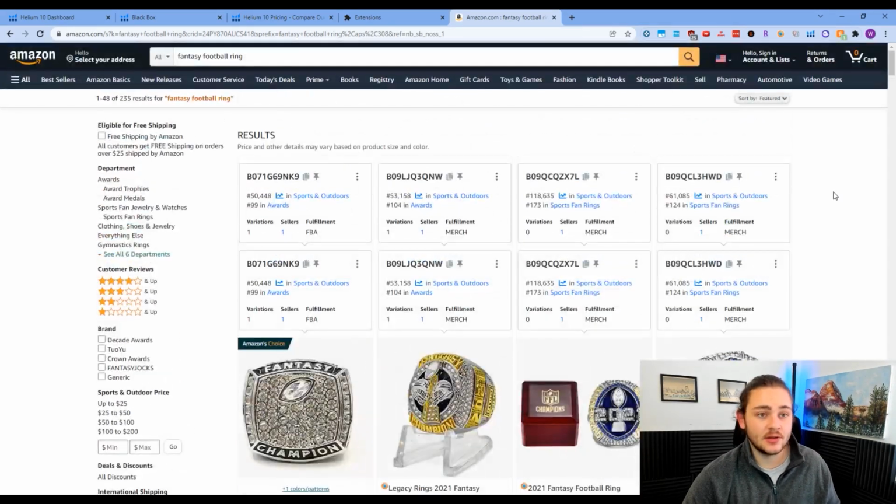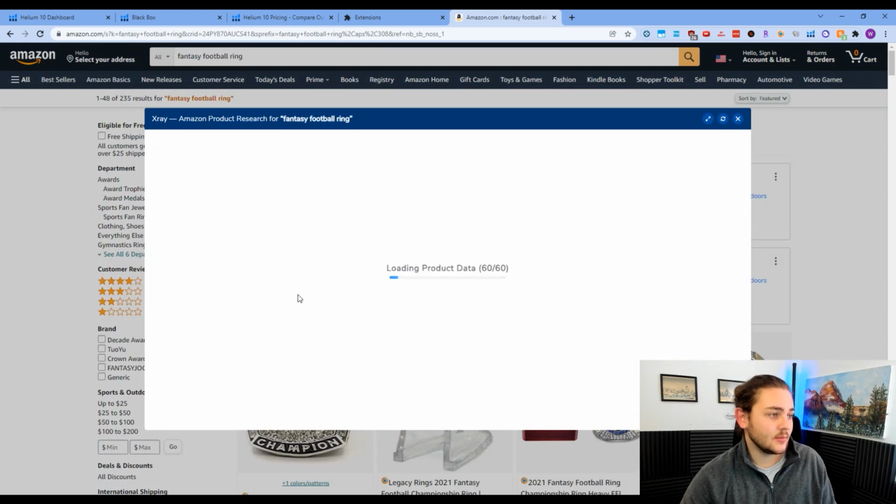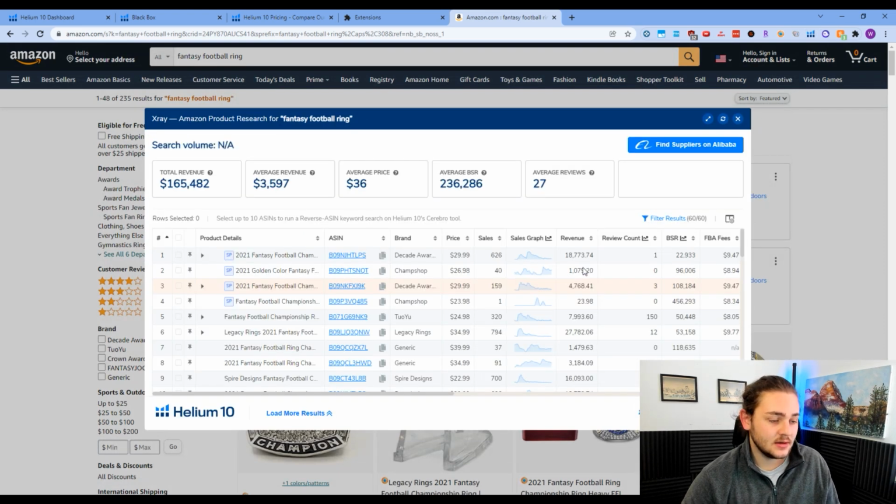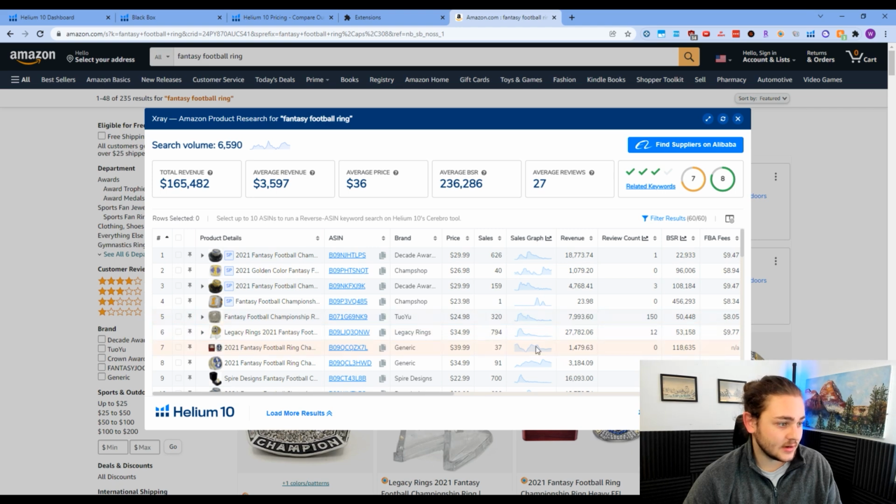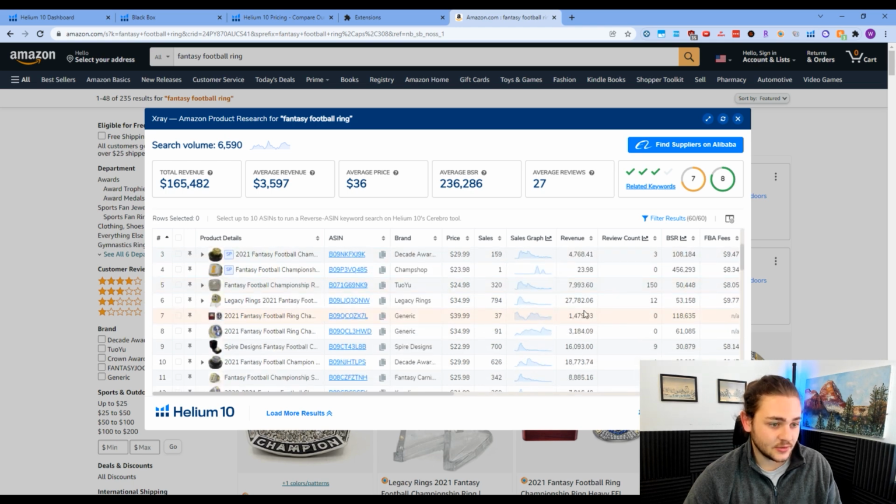So now we're going to go ahead and run the X-ray extension on this product to see if it's a good opportunity. We got fantasy football ring. We'll read these circles over here. So this is a good sign over here. We like to see these check marks. As far as review count, I'm seeing a ton of, it looks like this person has 1 rating. They did $18,000 in revenue. 12 ratings is doing $28,000 in revenue.